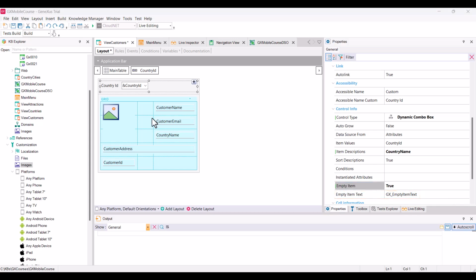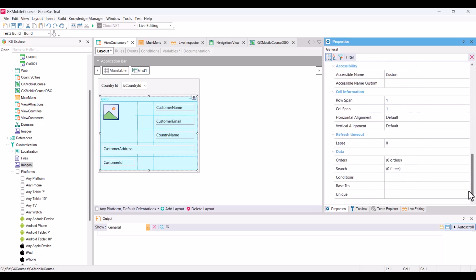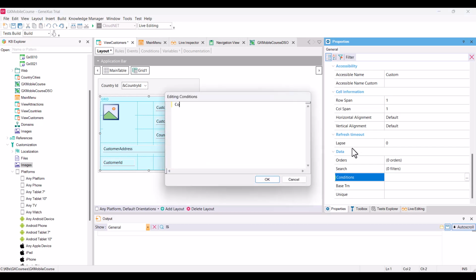To make the country selected in the combo box act as a filter in the customer grid, we go to the grid properties. And in conditions, we add country ID equals &country ID when not &country ID.isempty(); In this way, only the customers whose country identifier matches the country identifier selected in the combo box will be displayed. If no identifier is selected, there will be no filter and all the customers will be displayed.